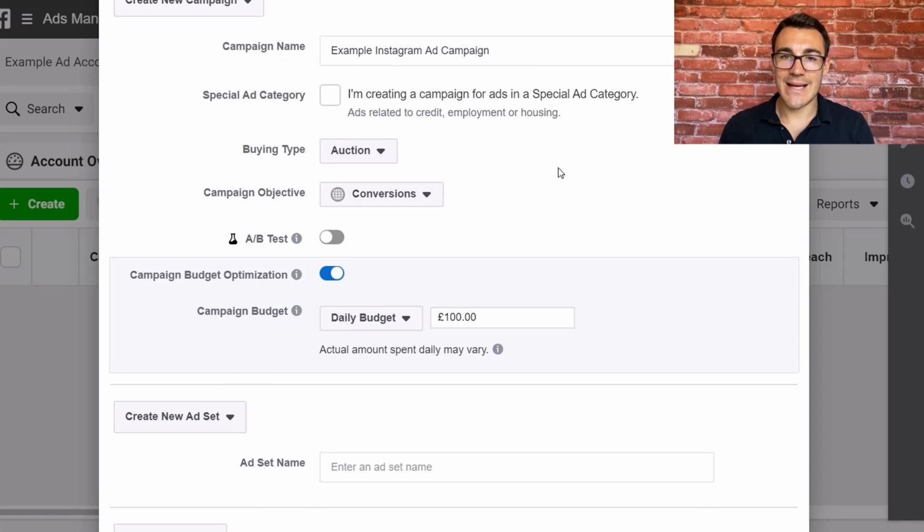Now, when you're selecting a campaign objective, you're basically saying to Facebook, this is what I want from my Instagram ad campaign. So if you say to Facebook you want traffic, Facebook is going to put your ads on Instagram in front of people that are most likely to click, but not necessarily people that are most likely to go on to either purchase or become a lead, which is probably what you're really looking for when you're running an Instagram ad campaign. You're probably not just looking for traffic for the sake of it.